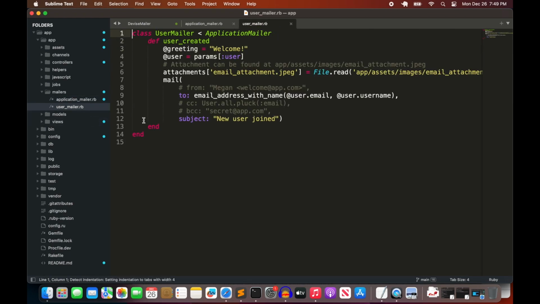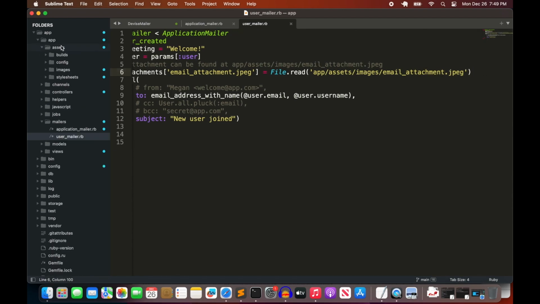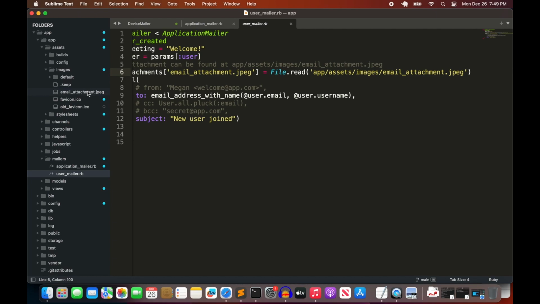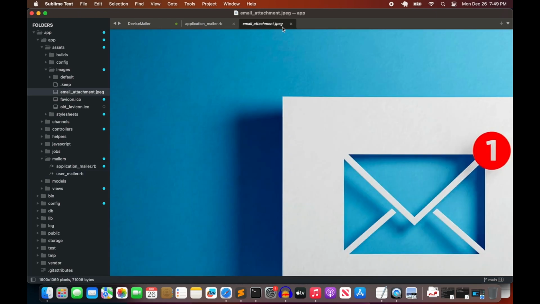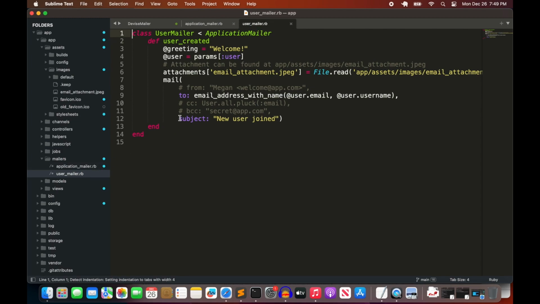Now let's head over to user mailer. This is our custom mailer. Think of this file as a controller for your emails. As you can see, we've written a function called user created. Now we can call this method from our app, and the corresponding New User Joined email will be sent. You may have noticed this email attachment.jpg, and this file rests in app, assets, images, email attachment.jpg. And this is how we attach multiple files to an email, by setting them via the attachments property.